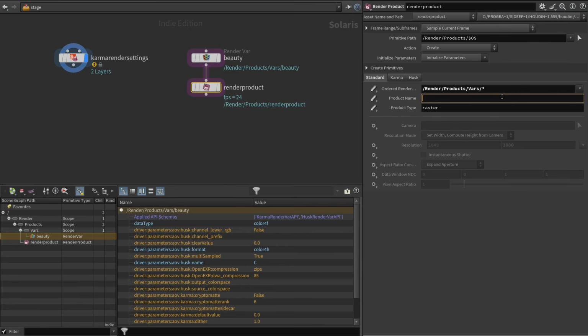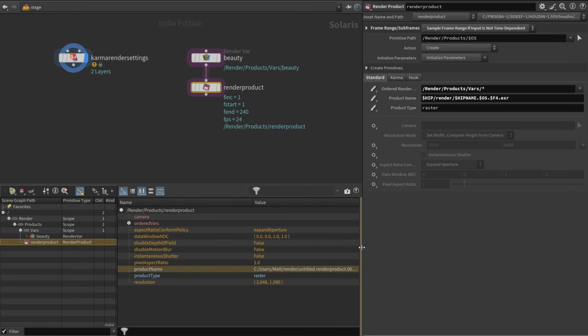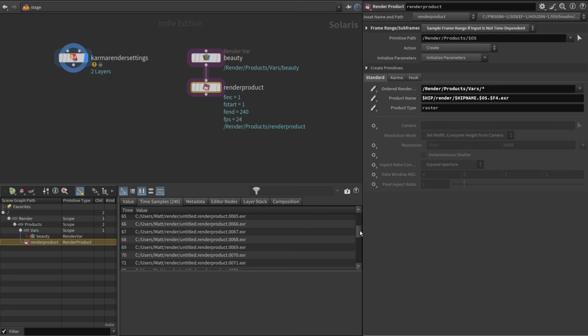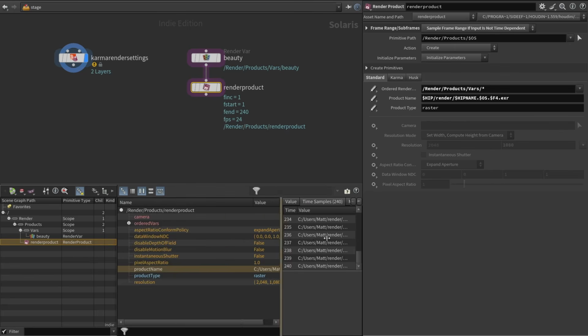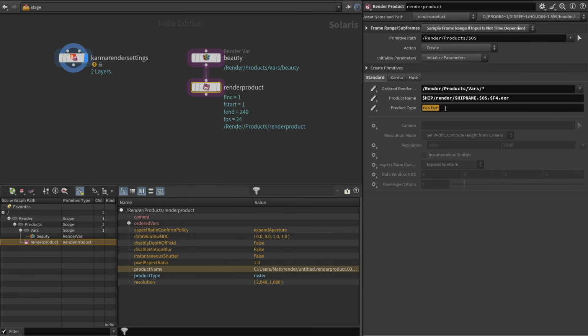The usual default is $hip/render/hipname.os.f4.exr. Since we've included the frame number, this makes the node time varying, so I'll set it to sample frame range to cache the values. You can check the paths in the scene graph tree by selecting the product name property and looking at the time samples in the right pane. Product type you can ignore. Raster means that the product will output 2D images, which is the only supported setting at the moment.